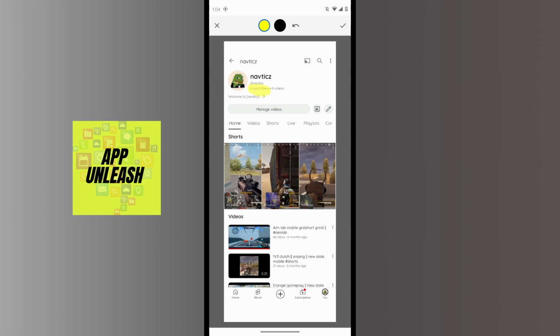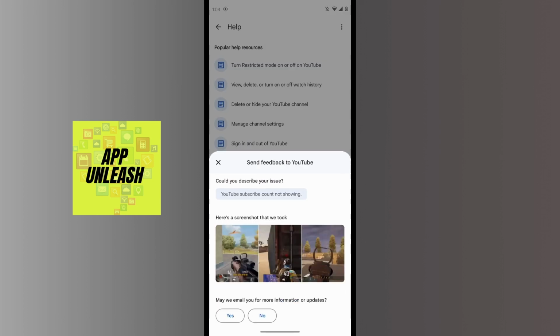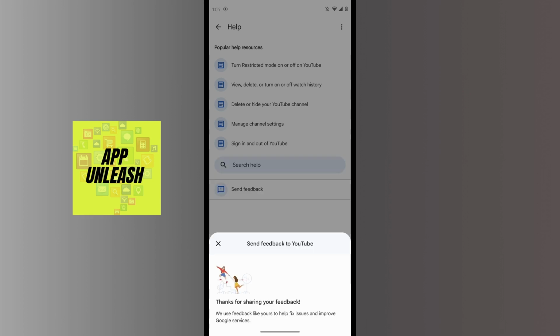After highlighting that, tap on the tick option which is on the top right, and then tap on continue which is on the bottom left. After doing that, just tap on yes. After tapping on yes, YouTube will fix your problem in 2 to 3 days. It might take some time. So this is what you have to do if you are facing the YouTube subscriber count not showing problem.